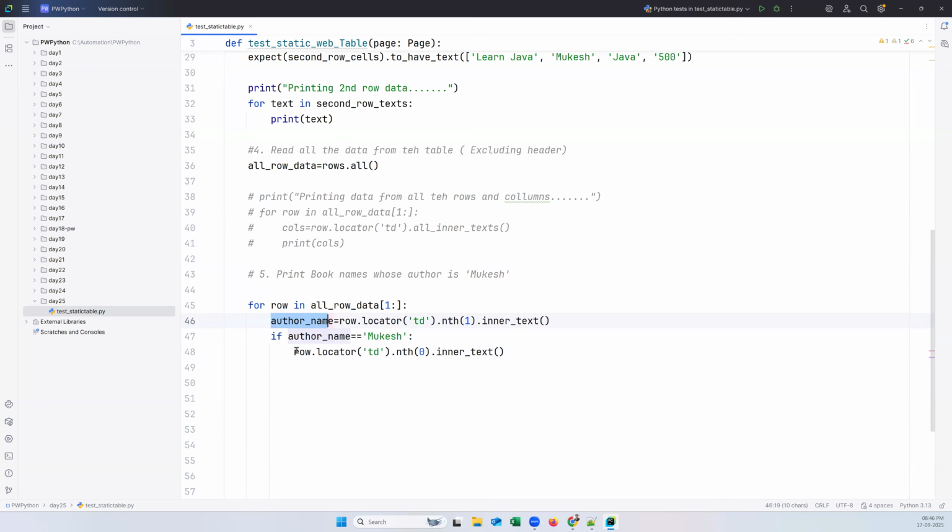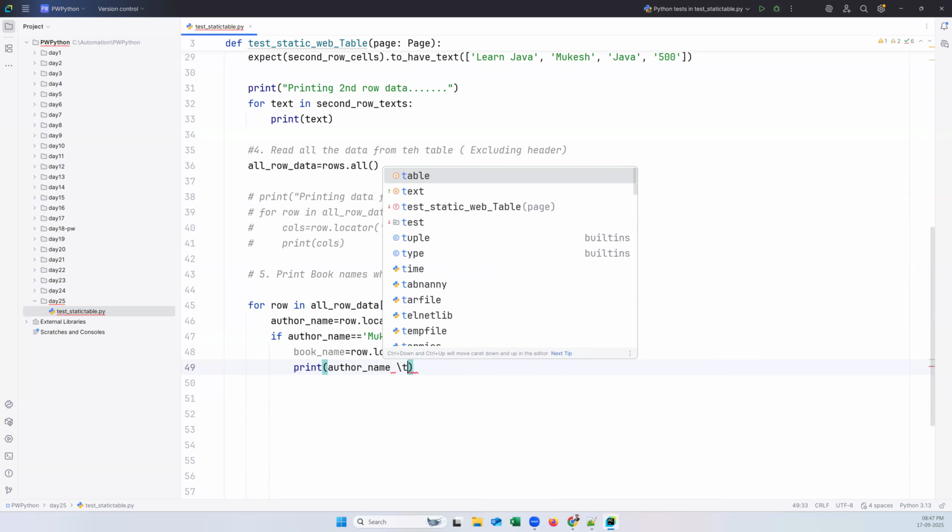Now this returns the book name. Here we have an author name, and here this is a book name. So we know the author name and the book name. When the author equals Mukesh, only then we will get the book name and then print it. At the time of printing, I want to print the author name along with the book name. Both I want to print. So just print author name, and then you can give one tab space, backslash t.